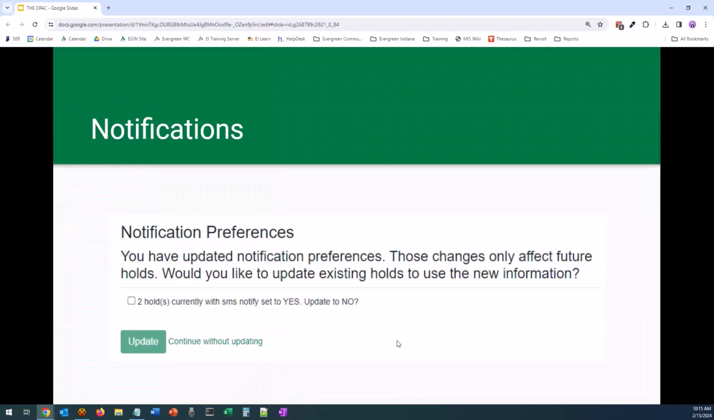If there are holds placed on the account and changes are made to the notification preferences, it's going to ask if you want to update the notifications set for those current holds. They will check mark this option if they want to change those holds to match your updated preferences, and then click update or just continue without updating.